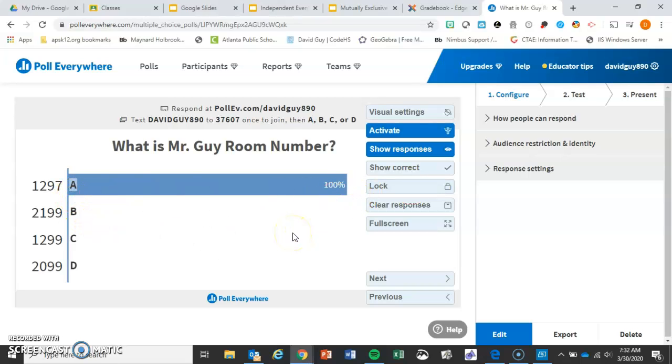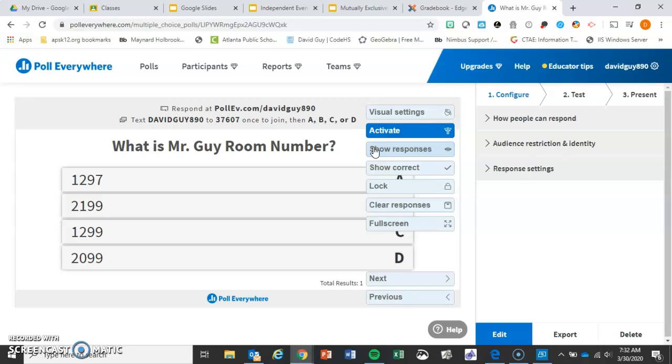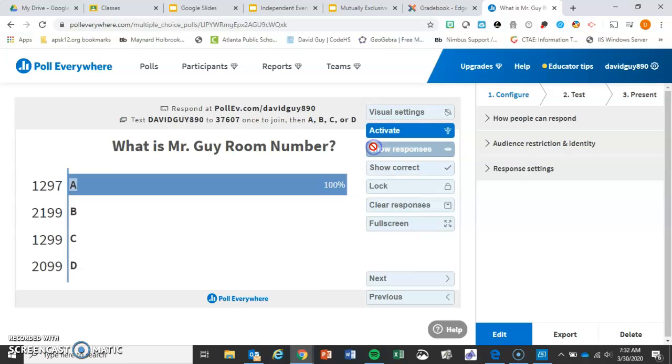So it's very quick to see kind of live how things are working, or you can wait until everyone's answered and then show the response. And make sure you activate, because if you don't activate the question you want, the prior question that's been activated probably will show up.